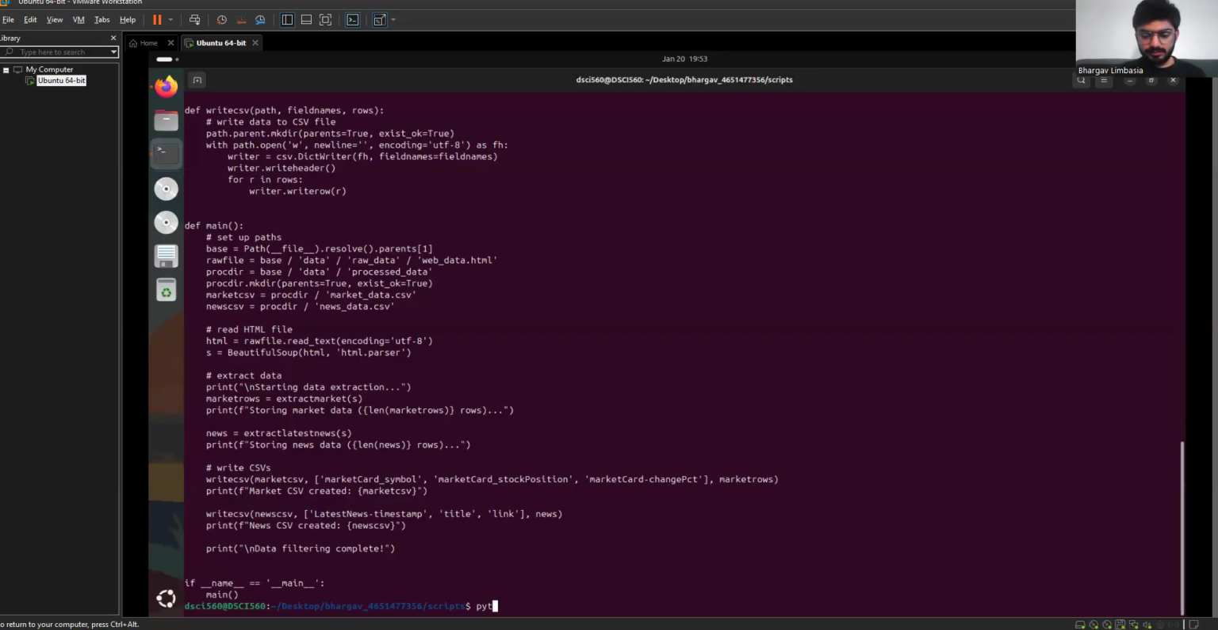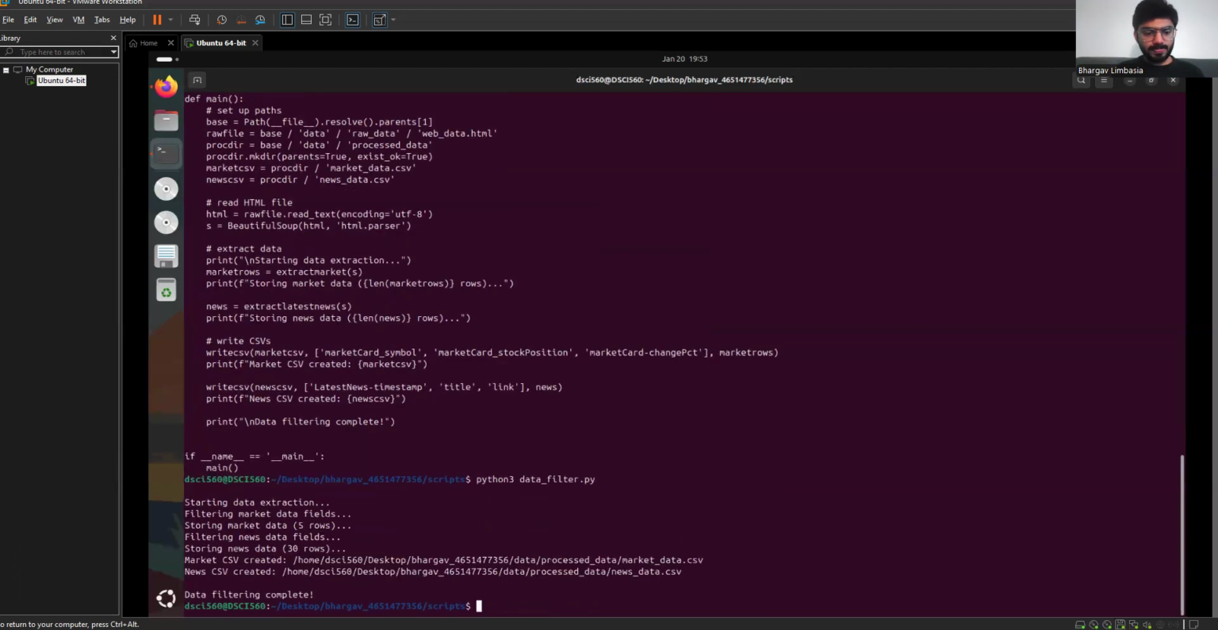Let us just run this real quick. Data filter. Yep. So as you can see, it gives you the progress messages as well, and also prints how many rows each file has. So the market data currently found 5 rows, and the news data has around 30 news rows.